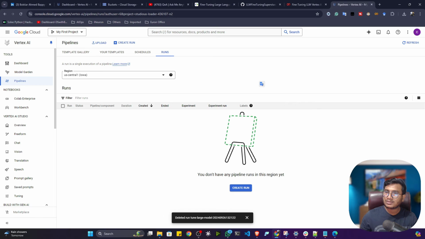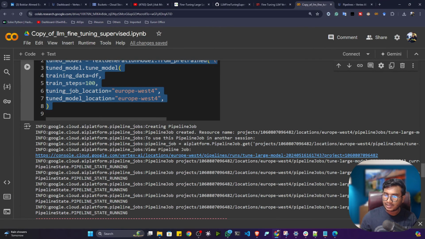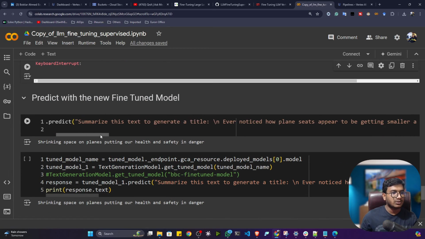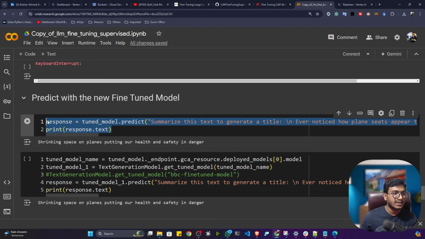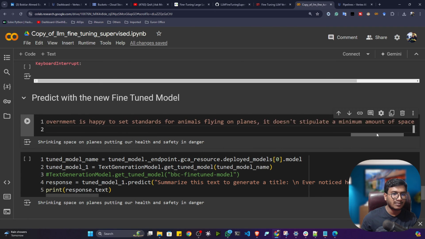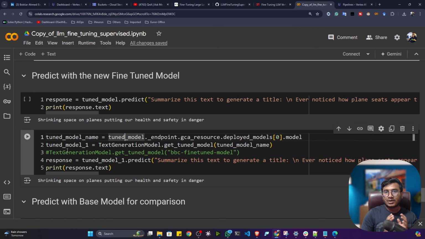Now let me show you the next step you have to perform. Previously I already did this fine tuning, so let me show you what you have to do after that. After that, you can use your trained model, the model you have trained, and do the inference operation. Here I'm giving this prompt, summarize this text to generate a title. This is the entire prompt I'm giving, and this is the output I'm getting. Got it?